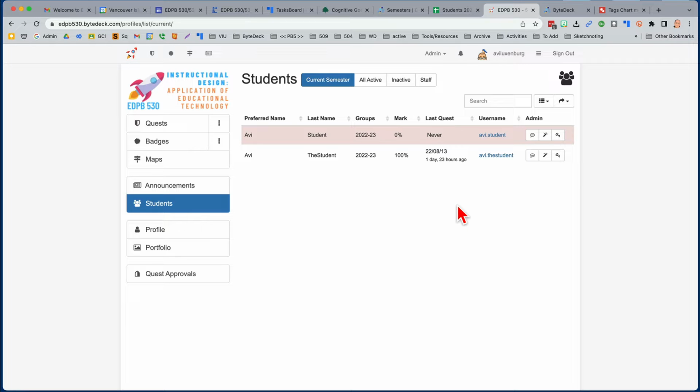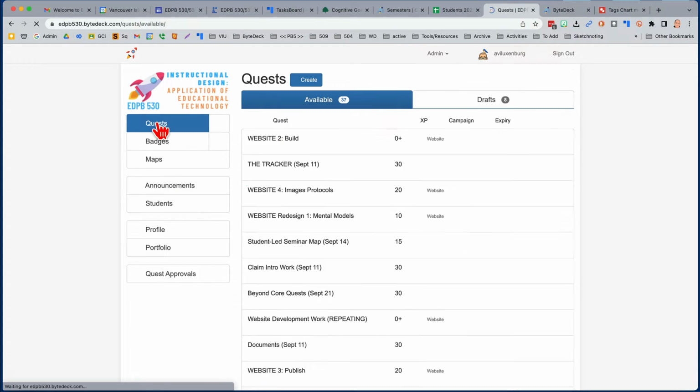Some of the functionality that they've added has to do with what you requested. For example, we had several people say it would be great to see a skills tree that the students can access and that the teachers can access. Well, they're well on their way to doing that. So let me show you what I mean. Here, I'll go to a quest first of all.